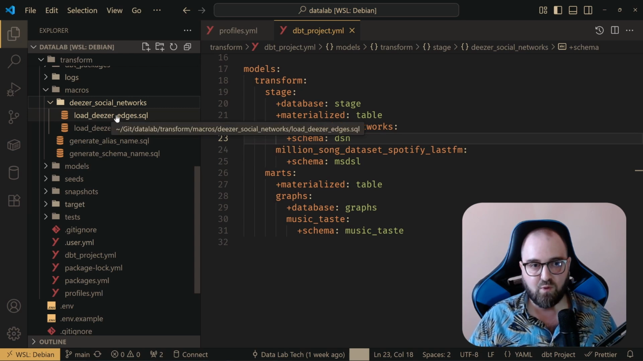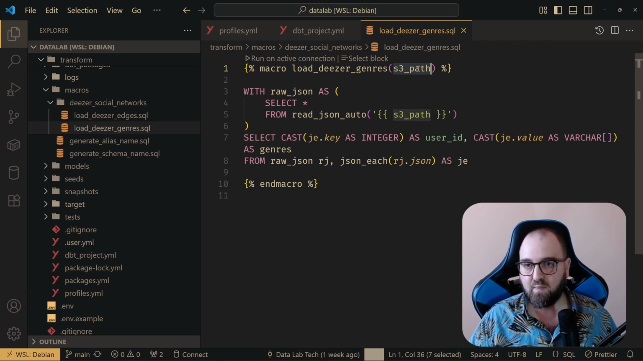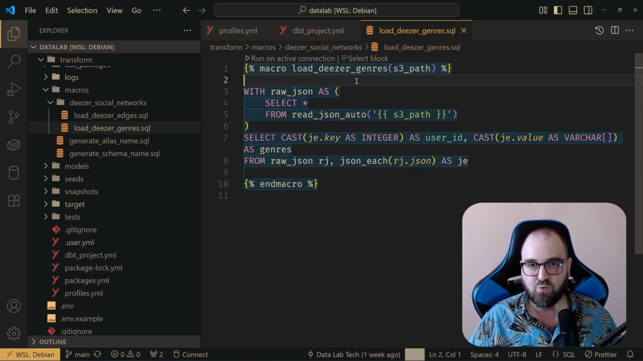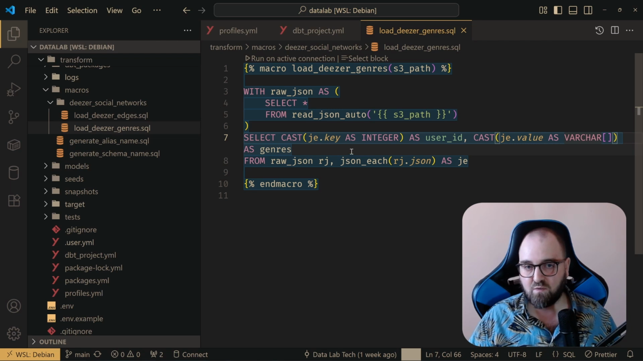So if you go into load these genres, you just have a macro which gets the S3 path, which will be dependent on the country, and we just use this query to read the JSON, and then we iterate over each key value and cast it to a user ID and an array of varchar which contains the genres.